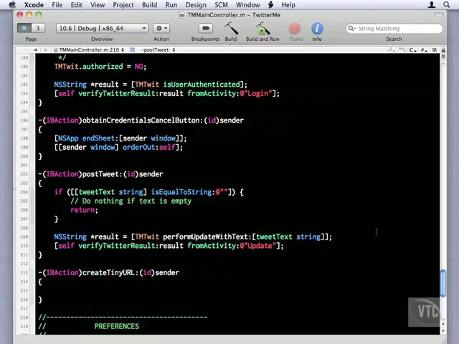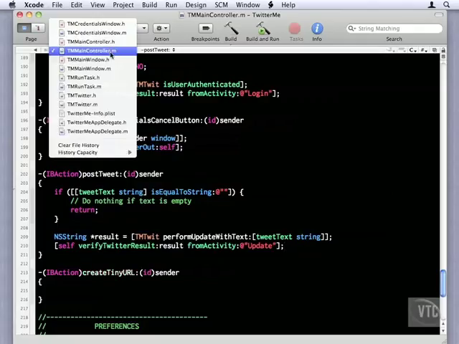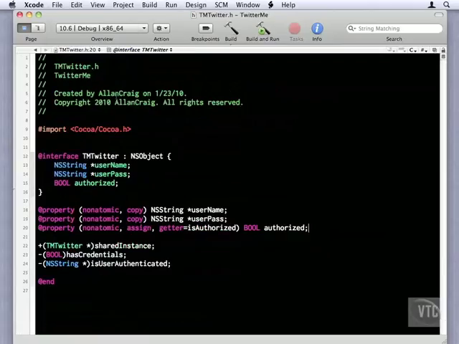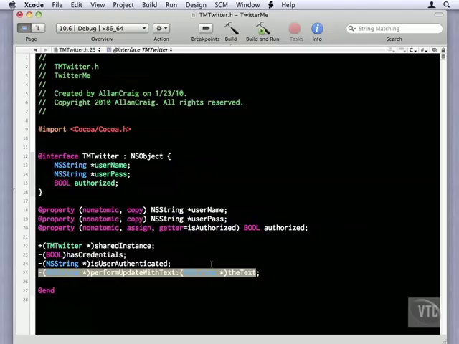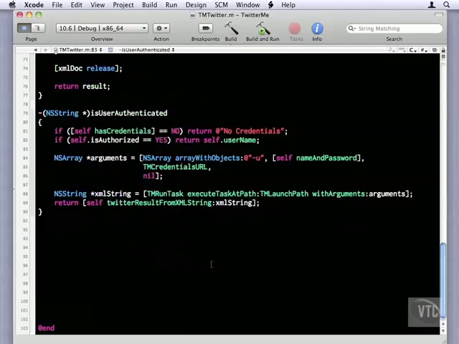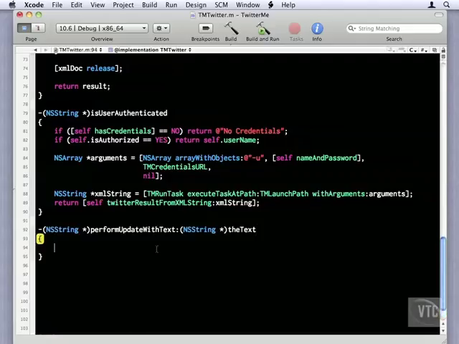We'll save here, and we're going to go over to our Twitter class, and we'll go to the interface file. That way we can declare our method, and our method's going to return an NS string. It's perform update with text. It takes an NS string as an argument, and we'll call this the text. We'll copy that and go over to our implementation file, and we'll put the method just below our isUserAuthenticated method. We'll paste it in there.